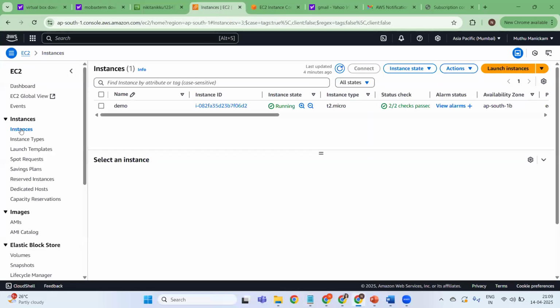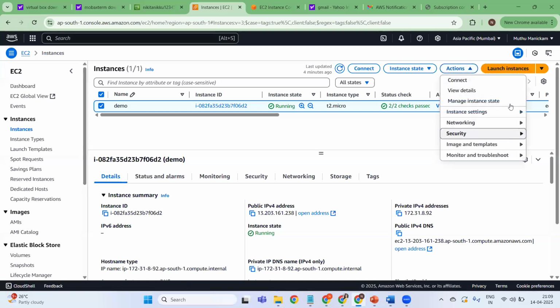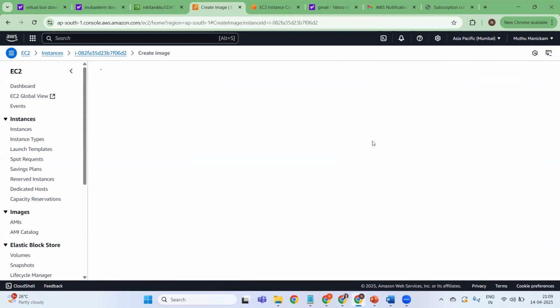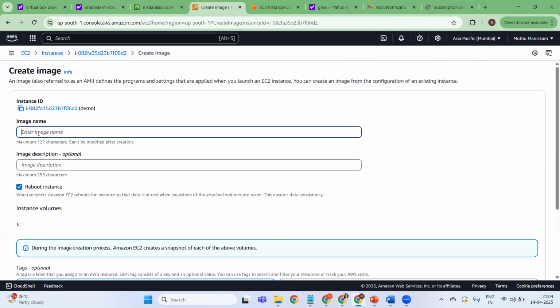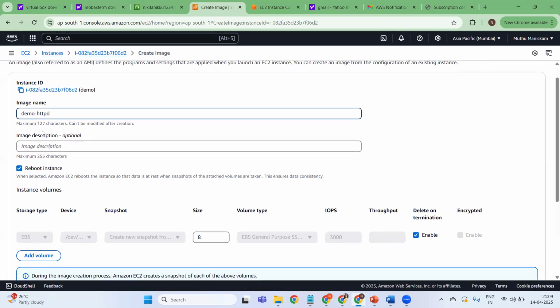So how will we create an AMI? Let's go to the instance, select the instance here, go to Actions, and here you have to select Image and templates, right? And click on Create image. Image is nothing but this AMI, Amazon Machine Image. Select it, and here you have to give the image name. I'm giving demo httpd because I have httpd inside that instance, so I'm giving the same name. If you want to give a description, I'm simply giving git. Git is there, httpd is there, and Java is there. So you can give some description for this.